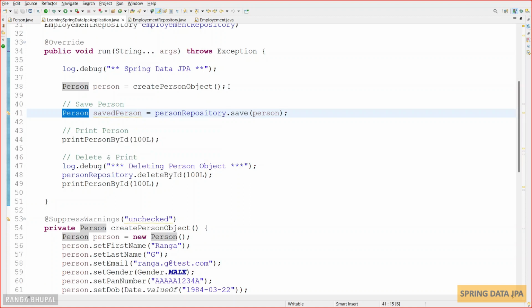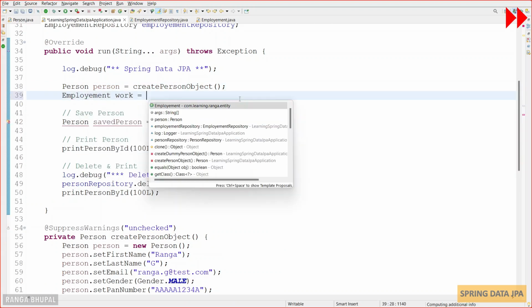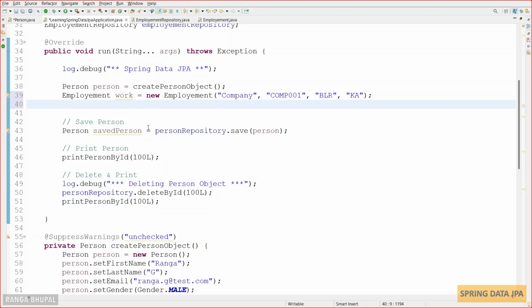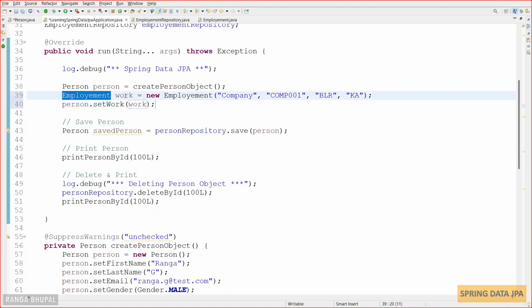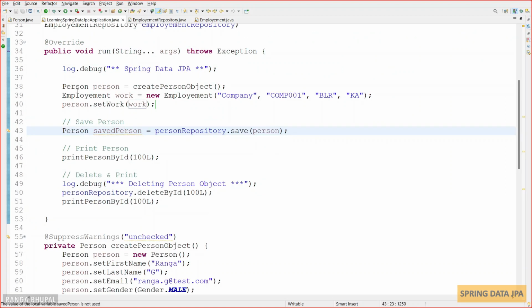Let's go to our application and create a work object and set it on person. I have created the work object and I am setting it on person. So the employment object has been created as work and set on the person object using the set work method. When I save the person object, as we set the one-to-one relationship as cascade all, it's going to save employment as well. Not only the person object, even the employment entity will be saved into the database. Let's run the application.